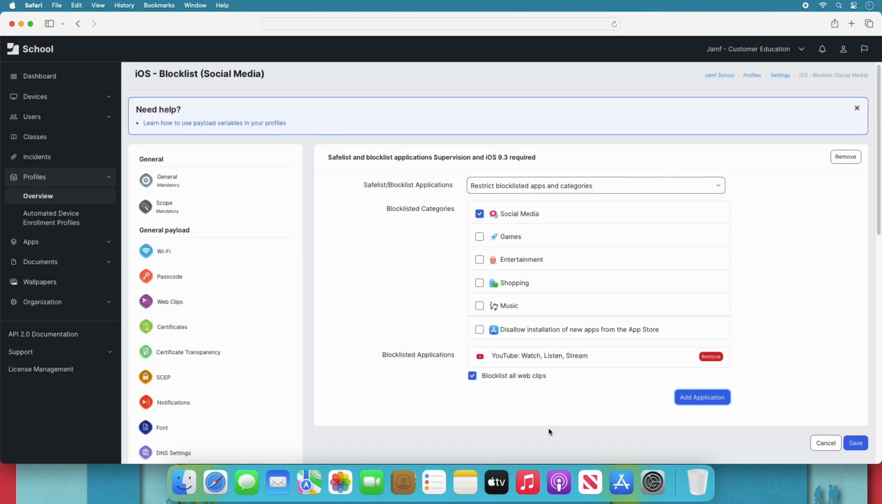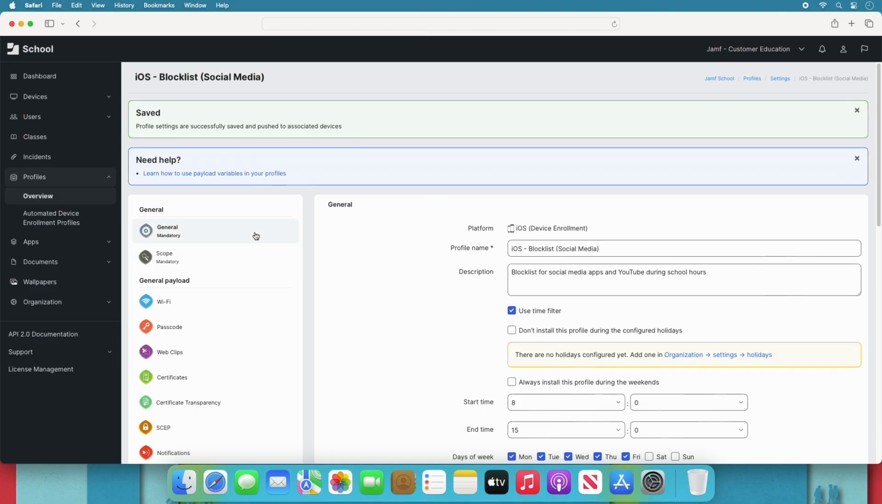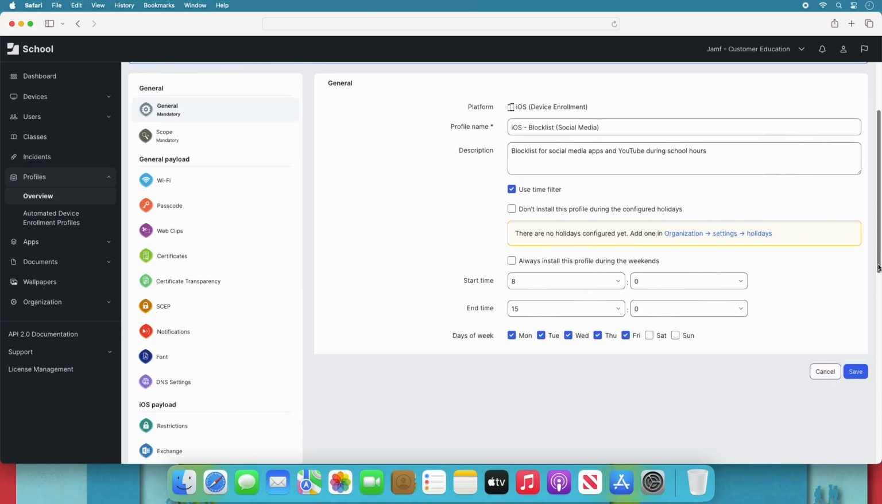Before we click Save, be sure to note that by default, Blocklist All Web Clips is selected, so if you want to allow web clips, be sure to deselect this checkbox. Admins most commonly use this payload in combination with the time filters that we previously reviewed, preventing their users from accessing certain apps during school hours, but allowing access to those apps outside of school.